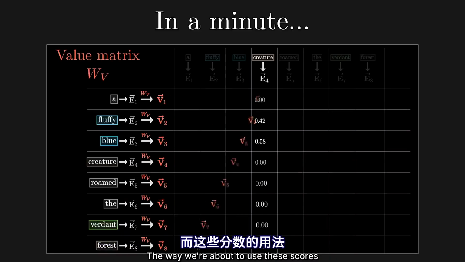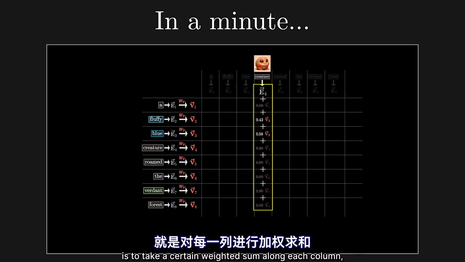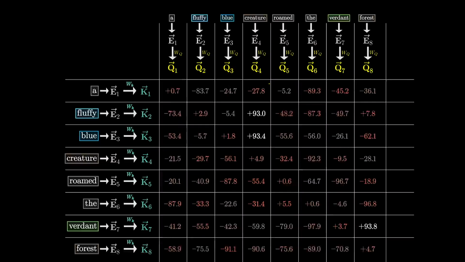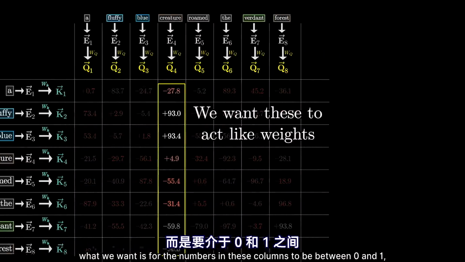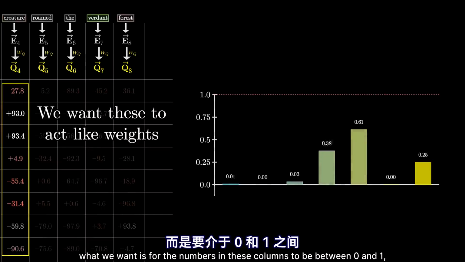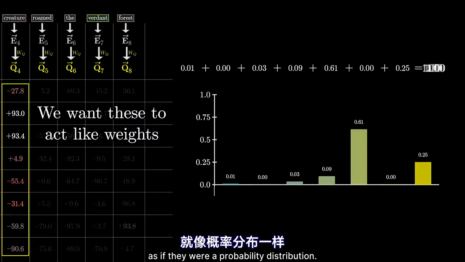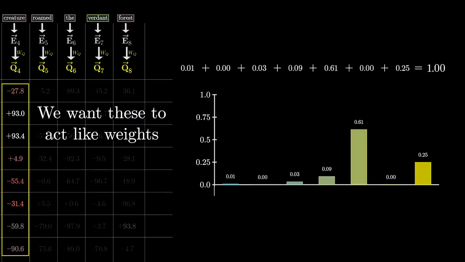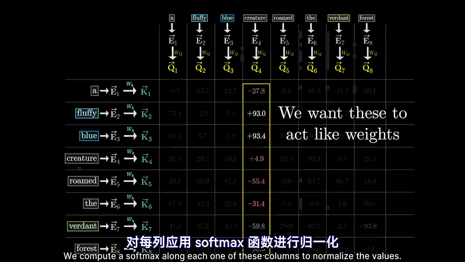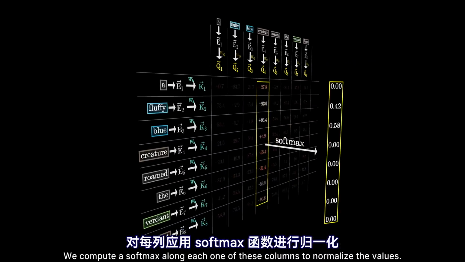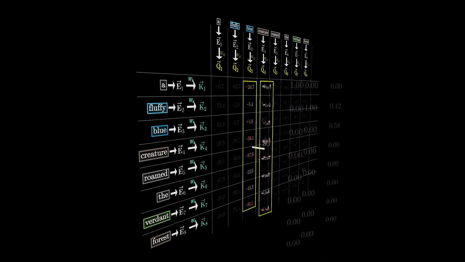The way we're about to use these scores is to take a certain weighted sum along each column, weighted by the relevance. So instead of having values range from -infinity to infinity, what we want is for the numbers in these columns to be between 0 and 1, and for each column to add up to 1, as if they were a probability distribution. If you're coming in from the last chapter, you know what we need to do then. We compute a softmax along each one of these columns to normalize the values.